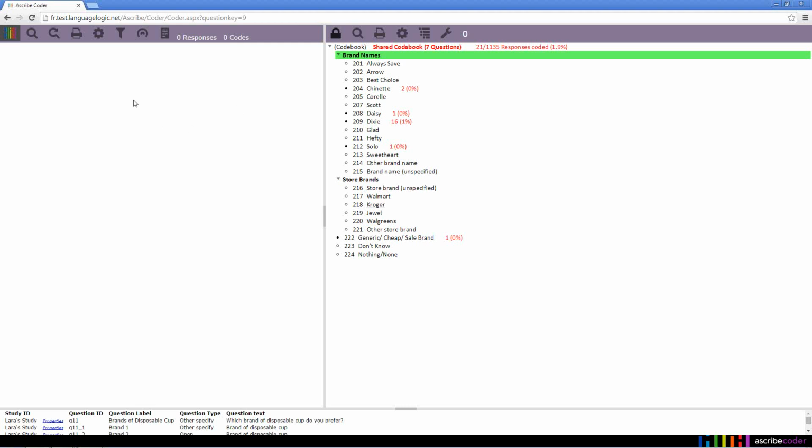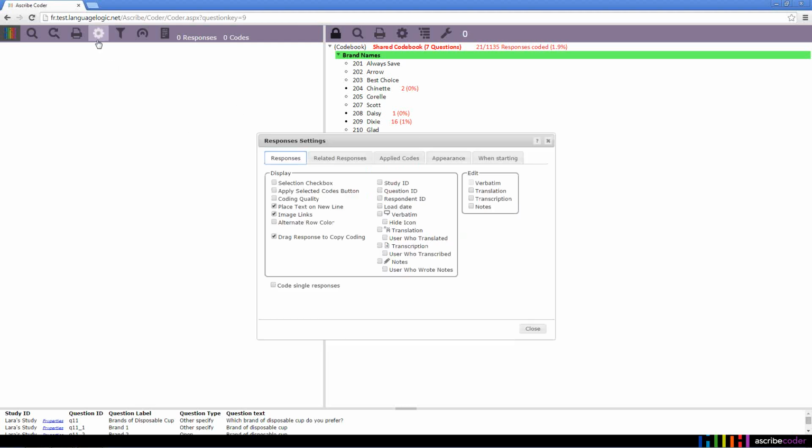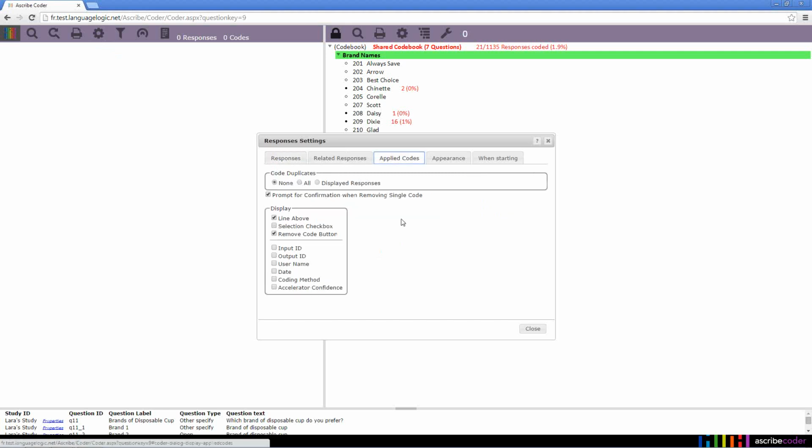The first thing that I want to talk about is code duplicates. Previously, if you coded one duplicate, it coded all of them, okay? And now what we're doing is giving you the option to either code all duplicates, which would be any duplicates in this base set, all 1,135, or just the displayed responses.